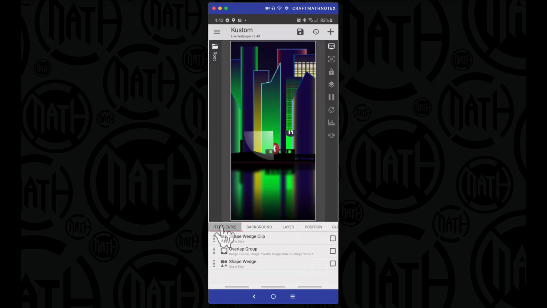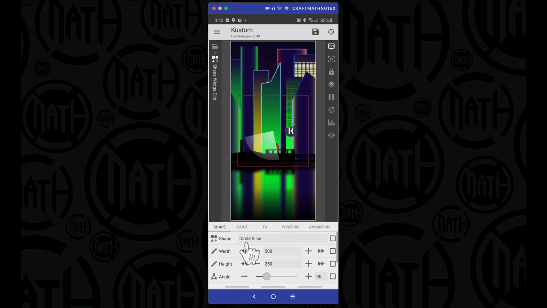So how am I doing this? Well, what I'm using here is a shape wedge clip, and then I'm using this shape wedge, and this overlap group is just really whatever you want to reveal. In that overlap group, I have those 4 icons, and I just have them spaced out. But what's important is that the shape wedge clip, if we go to the shape wedge clip and we look at its settings, it's a circle slice, the width is 500, the height is 250.